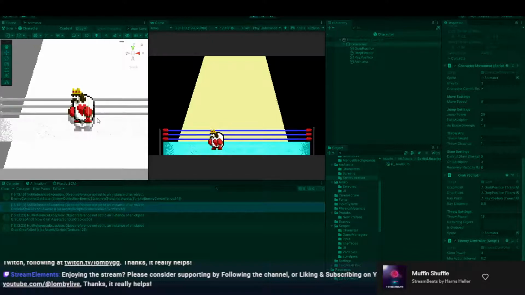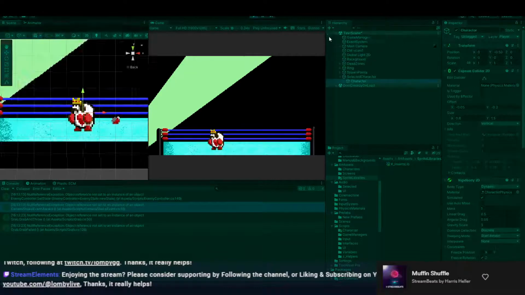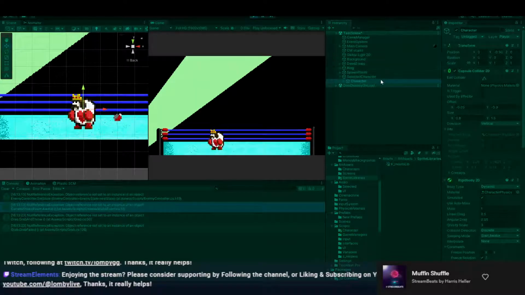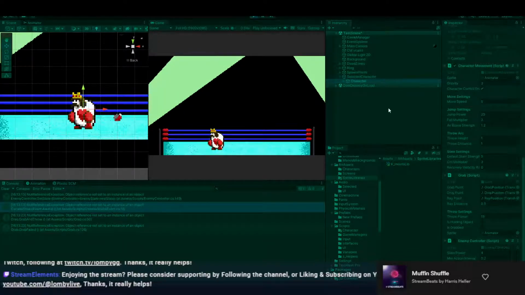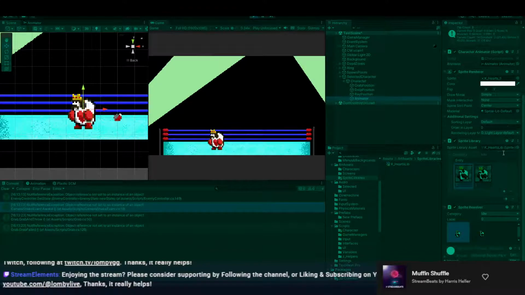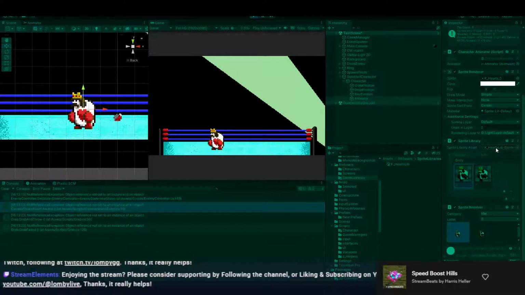Okay, so what's happening here? Oh, because we're in the prefab. Okay, we go back to this. So yeah, we've got our animation working. So what we want to do is we want to dynamically assign this, I think. Let me just have a little think about that.